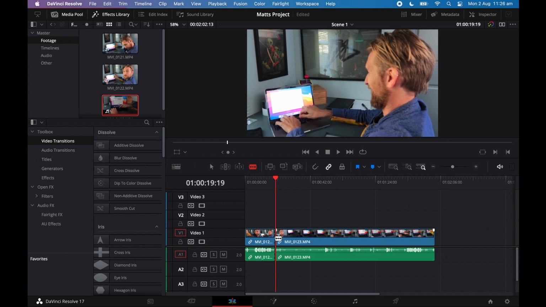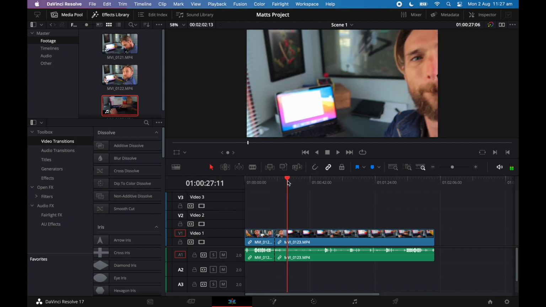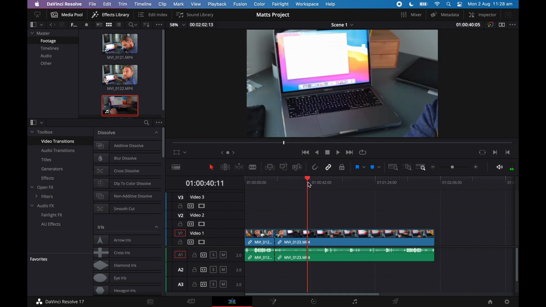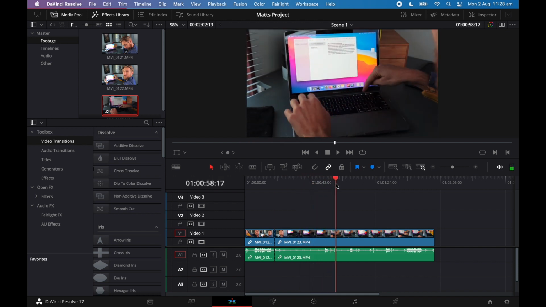Click. I always make sure when I'm finished using the blade tool that I go back and select the selection tool. That way you can't accidentally cut a piece of video. Next, I'm going to drag the slider across until after I've reset the camera and the action has started.